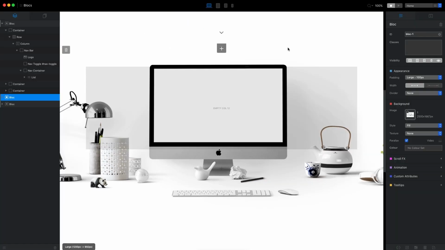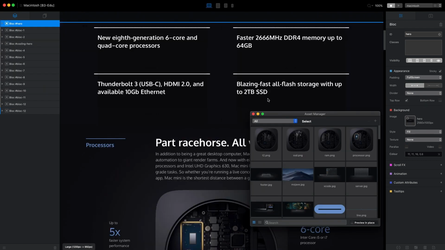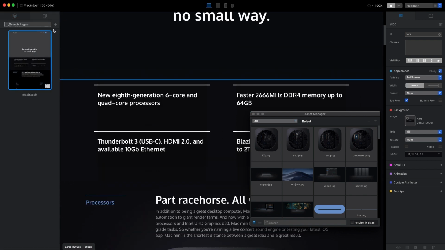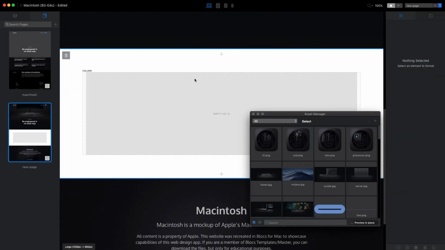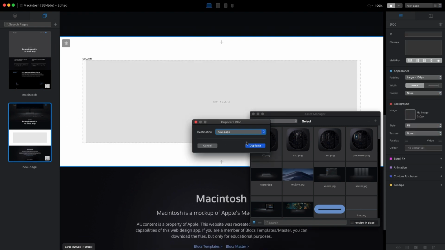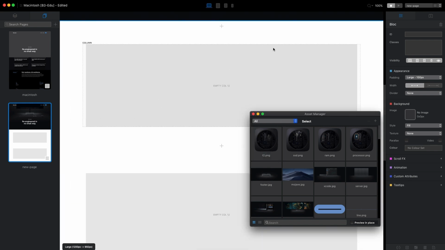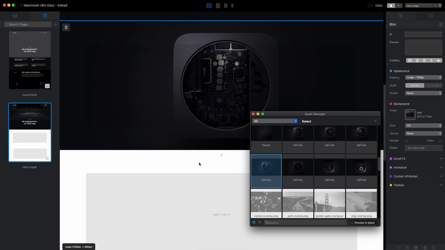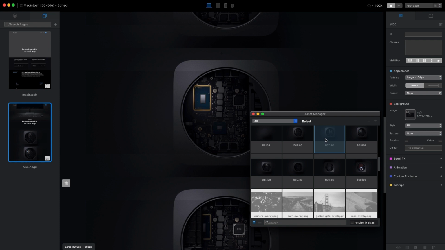And I will quickly show you another example of how we can do that. And this time I will be using the Macintosh template, the recreation of the Apple website I have done. And I will actually create the new page. And I'm going to add a couple of blocks here. So one, two, I'll just duplicate these blocks. So I have three new blocks, one, two, three, and I'm going to set the background for the first block to this one, for the second to this one, and for the third to this one.